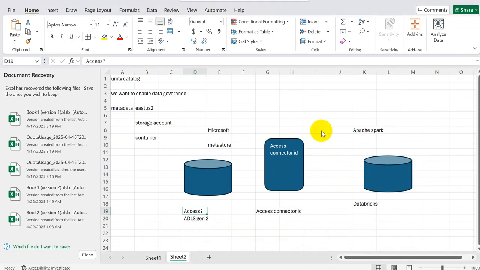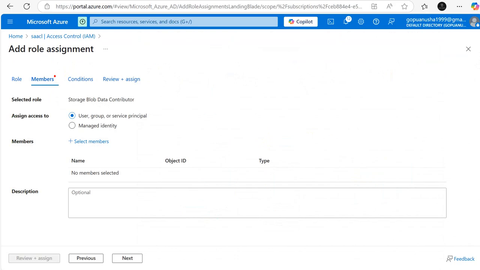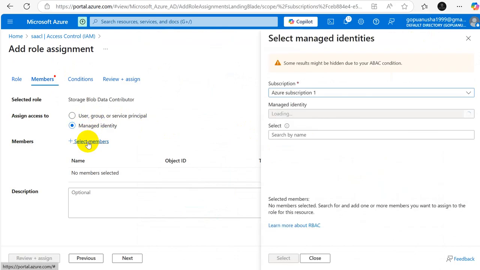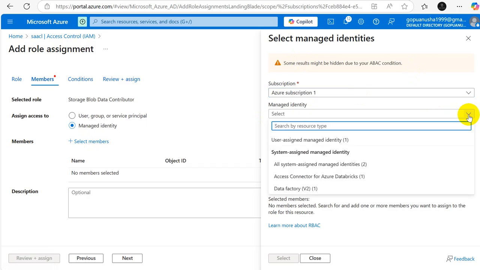for this access connector ID, right? So basically you should understand what this is. It is not a user, it is not a group of users, not a user who can log in, right? It is a managed identity. So you have to select this checkbox and select members. If you select the members, it will show which managed identity, meaning which resource, you are trying to give access to this storage account, right?